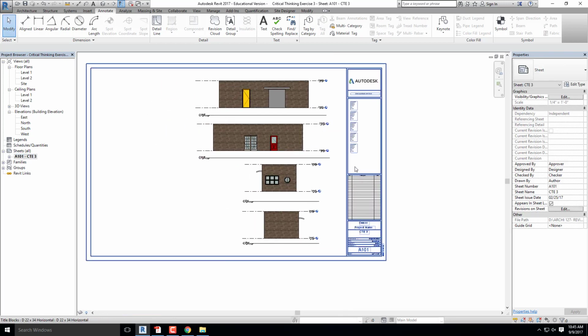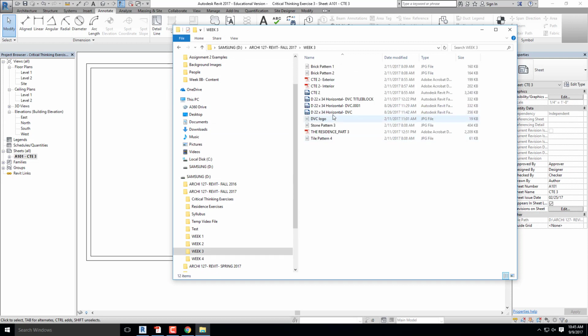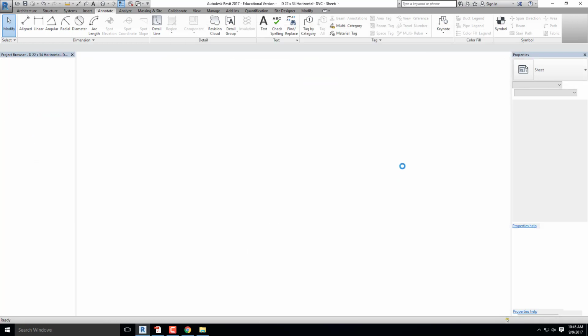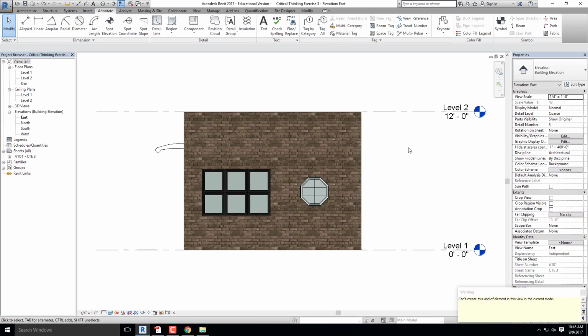Okay. So you guys probably have loaded your title block onto your page. Let me see if I have a title block already created. I do. I'm going to double click on my title block that I created last class. From there I can go to Load into Project, and it's now loaded into my exercise. You can do that for whatever you're working on, for every critical thinking exercise if you want.